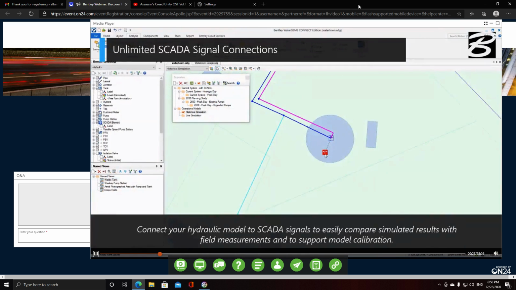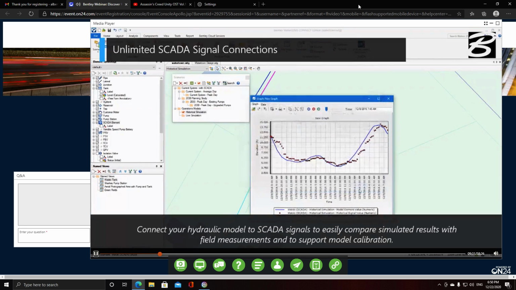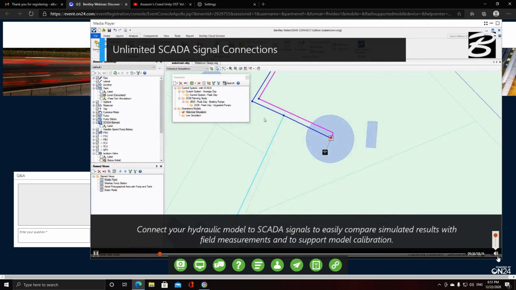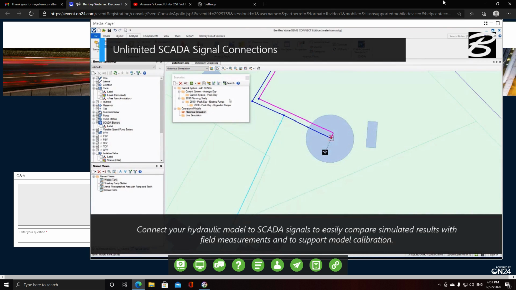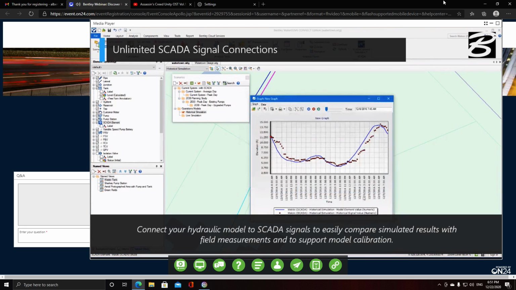We also offer connections to your SCADA system, and you can read in that SCADA signal data, either historic data like what's shown here on the graph. We have some plotted points helpful to us in, say, calibration and just making sure our model results sync up well. You can also use SCADA data to establish initial conditions for a model run if you're wanting to do forecasting, for instance, based on what the current situation is in your system.